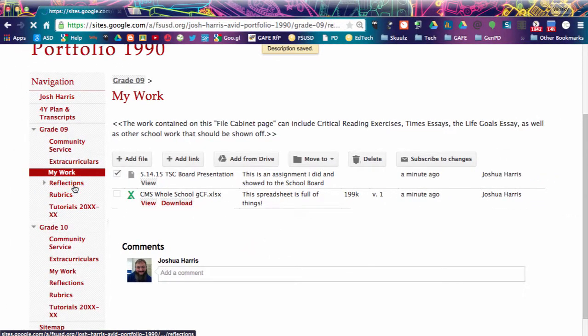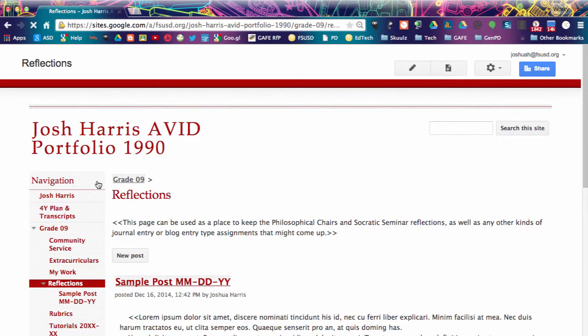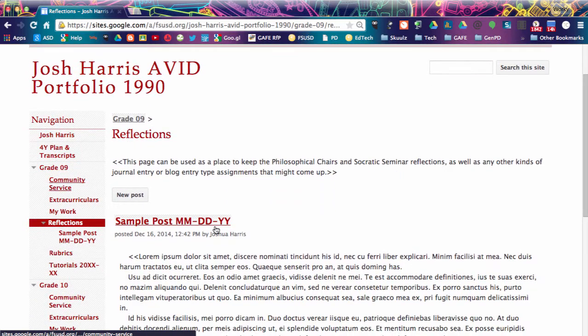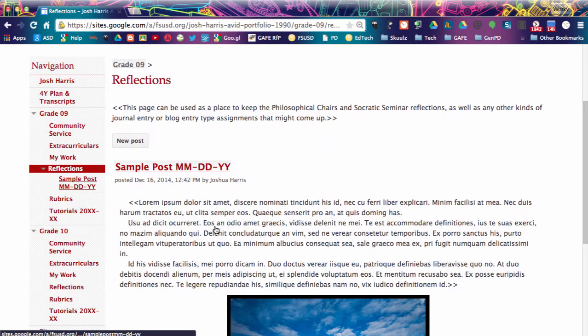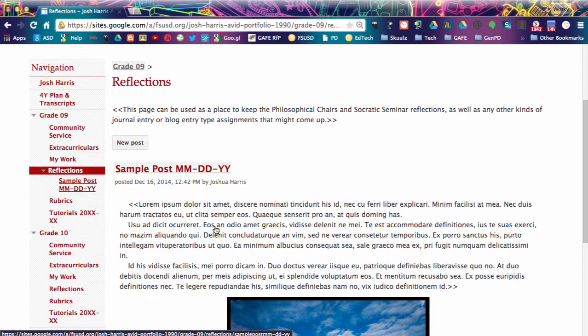The next one is reflections, and here I do have a sample post for you. So reflections can be used to do weekly reflections as they are on your work. This is kind of like a little mini blog post, and every time you click new post, it generates a new post and a new subpage. So sample post and the date, you should get used to including the dates in them.